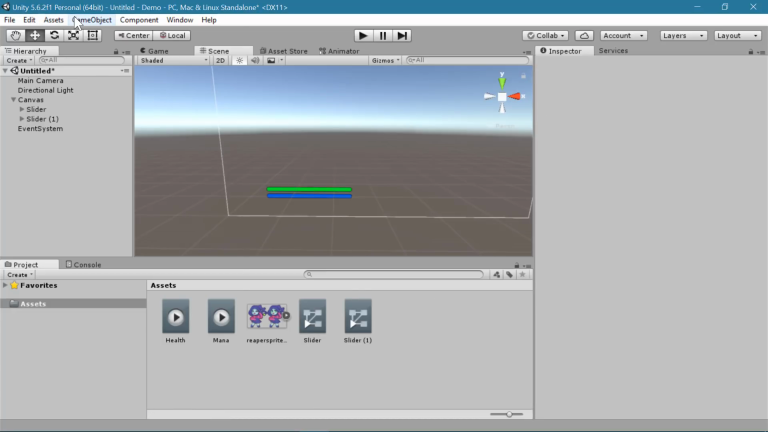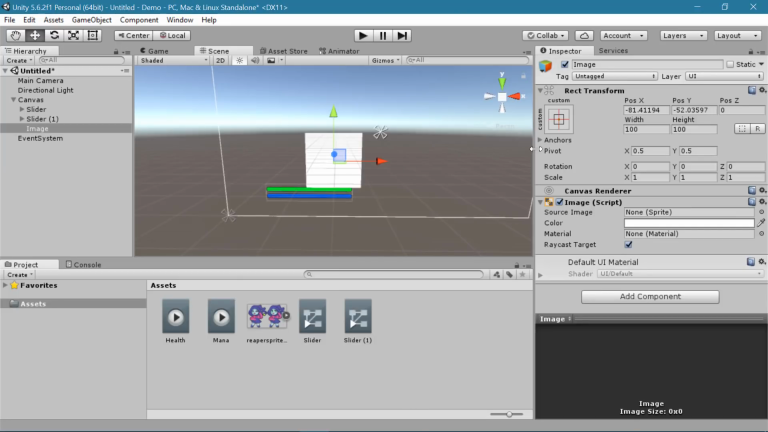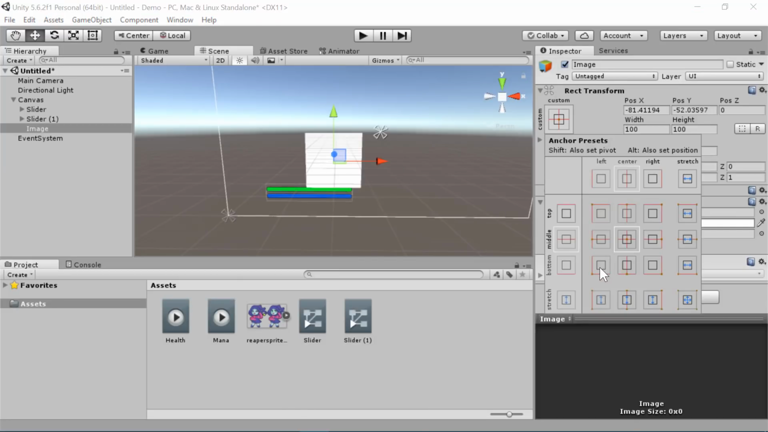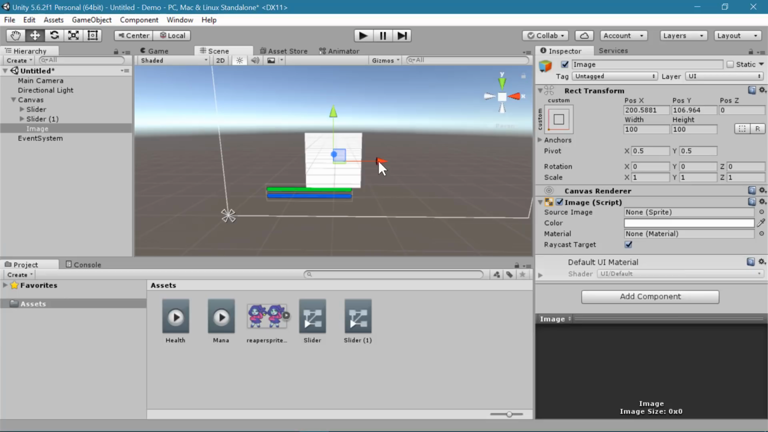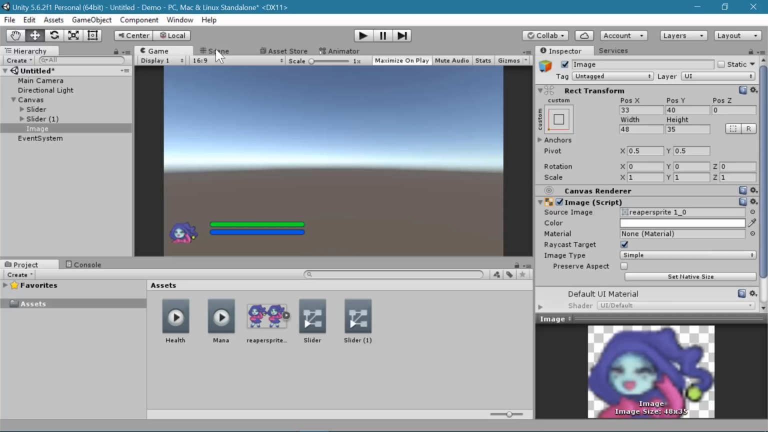So now I'm going to make another UI element. This is going to be an image. And once again, I'm going to anchor it to the bottom left corner, just like my other UI elements. And for the source image of the sprite, I'm going to drag in this sprite that I just imported. And I'm going to set native size. And let's see how big that is.